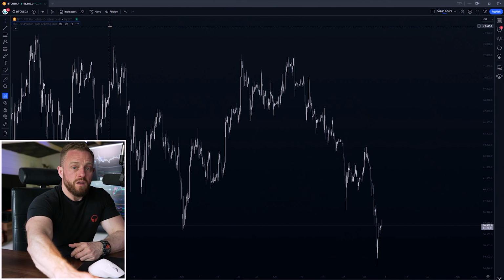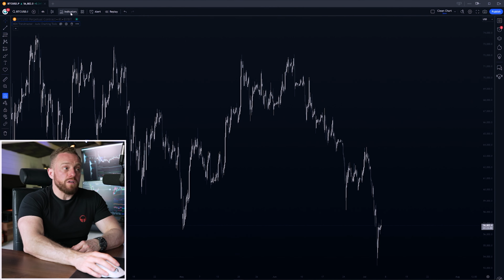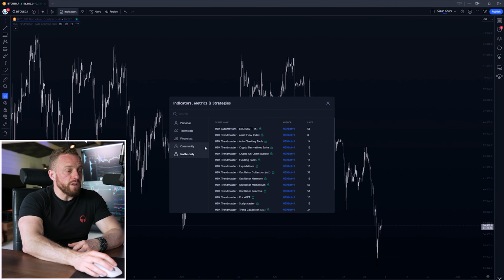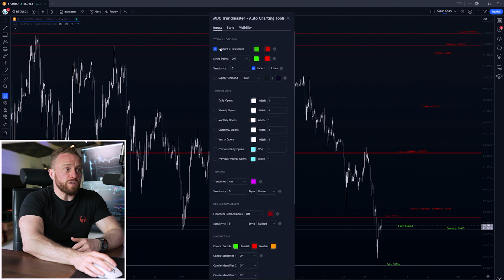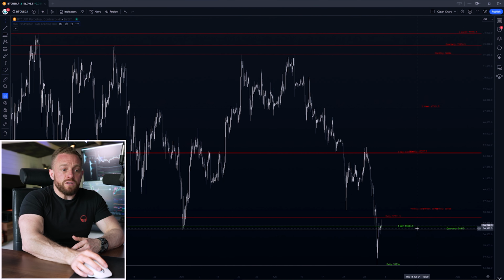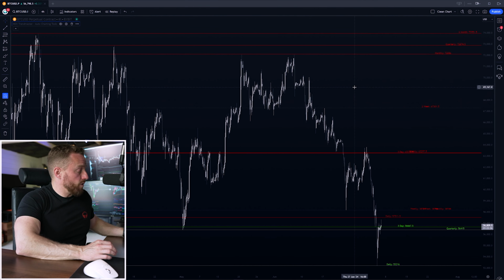Bling, bling. So now you understand the core concepts. Let's jump into the chart and see what this powerful tool can do. To add auto charting into TradingView, just go into the indicator menu, invite only, and then click on auto charting tools. And I'll start off by showcasing the first feature, which is the support and resistance lines at the top here, which are these red and green lines appearing at key points on the chart.